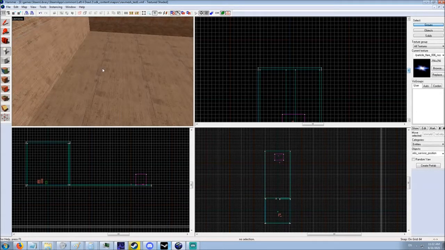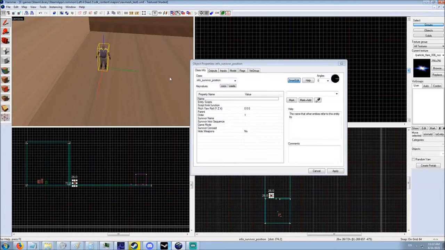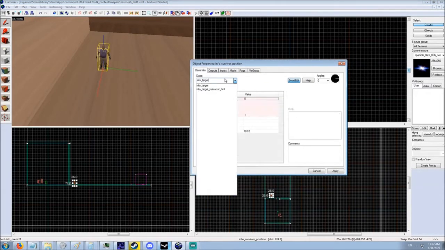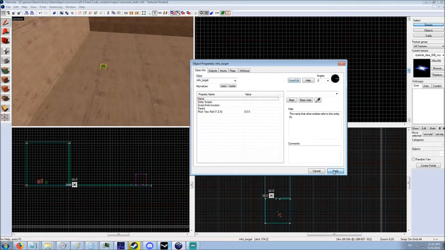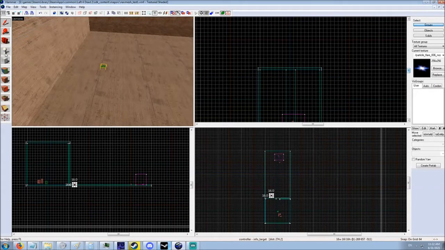All right, so really quick, what we'll do, we're going to create an info target here. So, info target, can't type. And all we need to do in here is set a name. Whoops, man, I can't type, my fingers are locking up. Okay, so controller, info target, good. That's all we need for that.